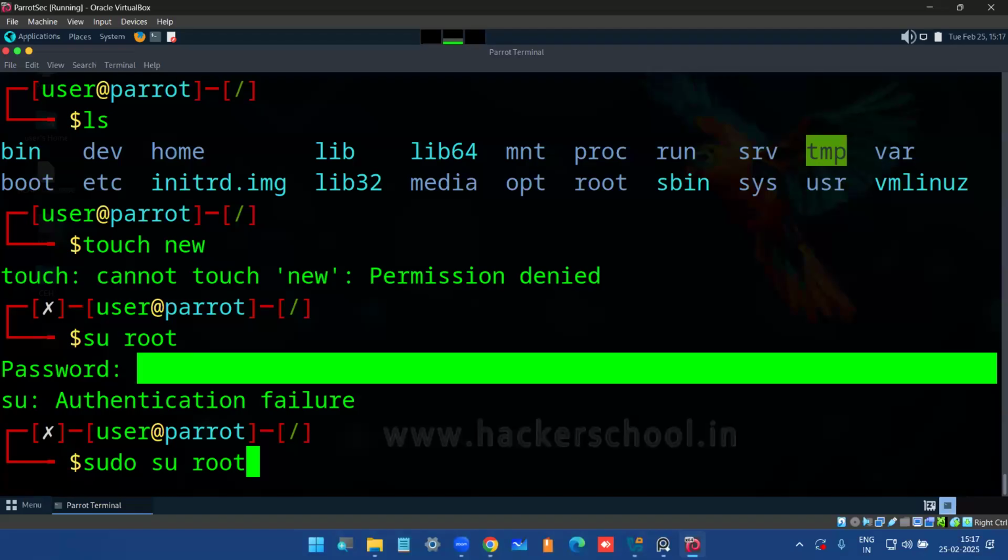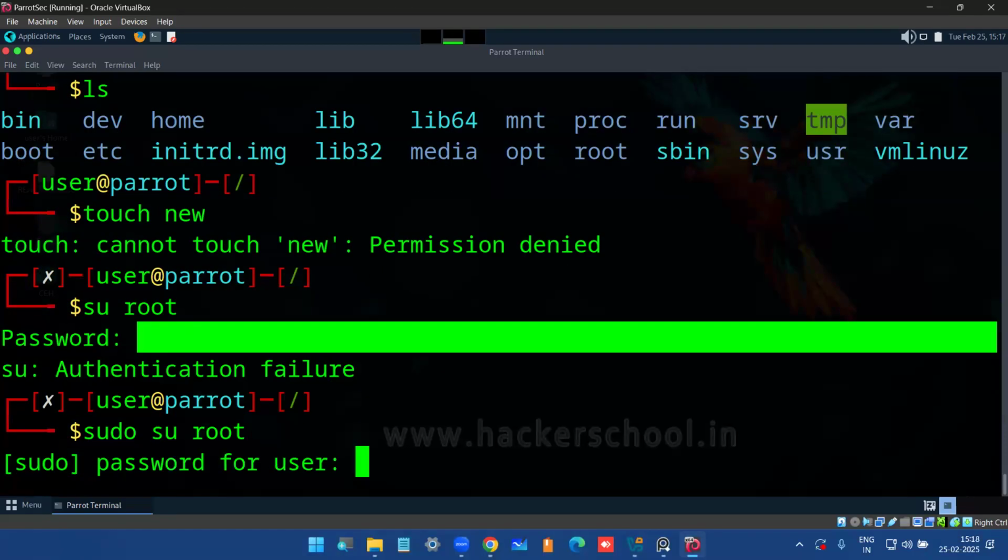And su, we already know that. Switch user. And which user do you want to switch to? Root. It's like asking the super user to do a task for you. The task is to switch user to the root. You're simply asking the root to switch to the root. And when you try to run this command, you will still be asked to enter the password. You can see that here.